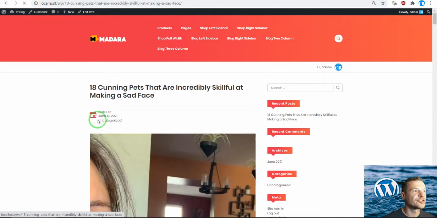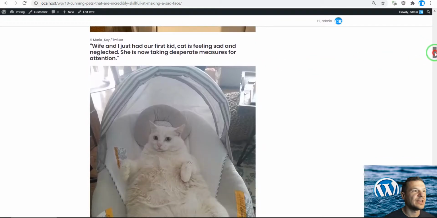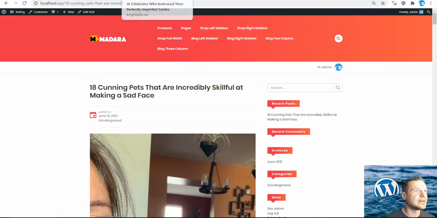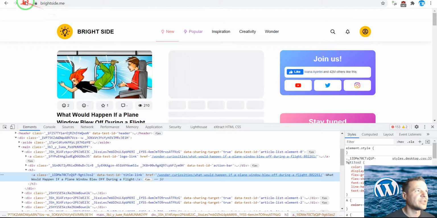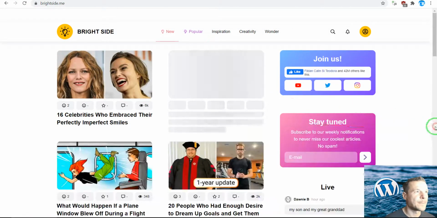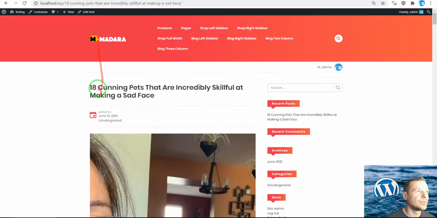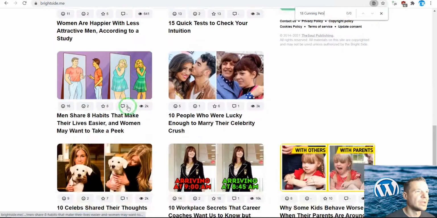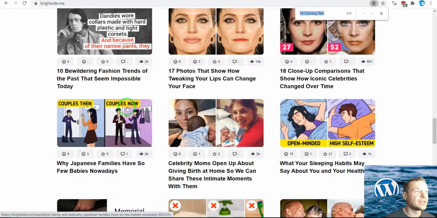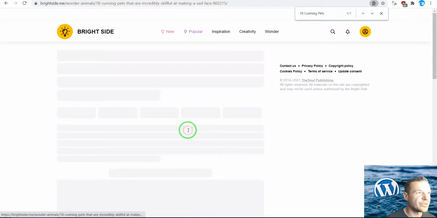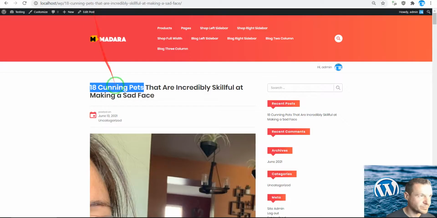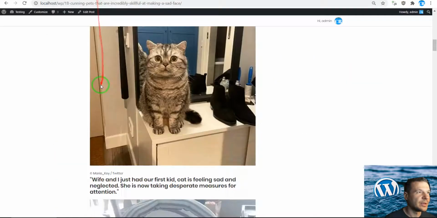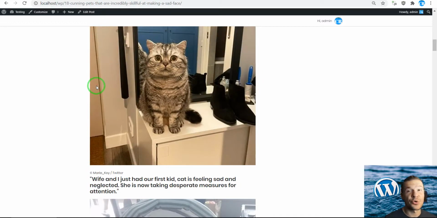So if we refresh, we will be able to see that content is pretty much imported. And if we check the brightside.me page, we got this 18 cunning pets. Okay, so it seems that this was imported. So this is the post that we got. 18 cunning pets. And here the images are also scraped.